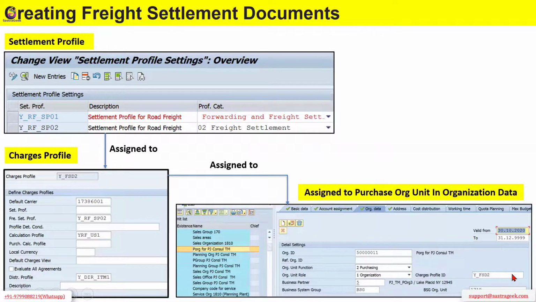This is an important data point. This particular charge profile ID, which is created, should be assigned to the purchase organization data. This is the organization ID by virtue of which we had created the freight order. This one is the purchase organization, and the charges profile ID has to be assigned to this one. This link has to be there.